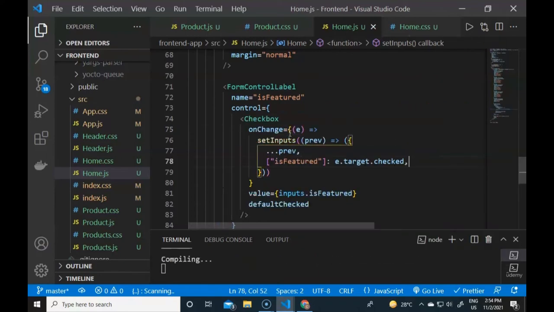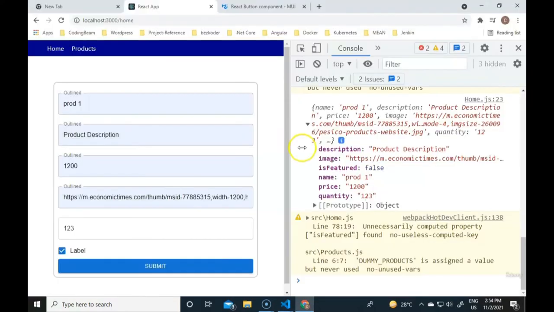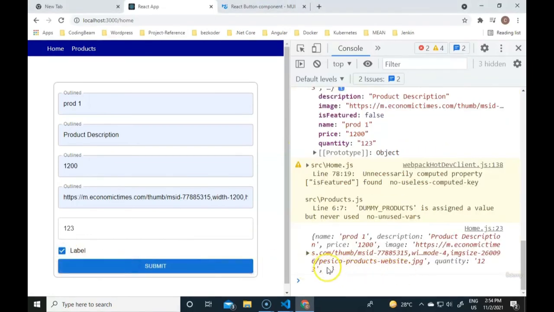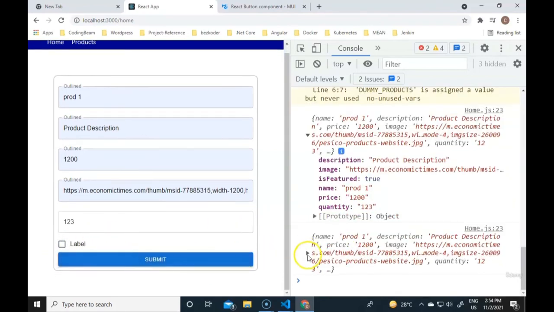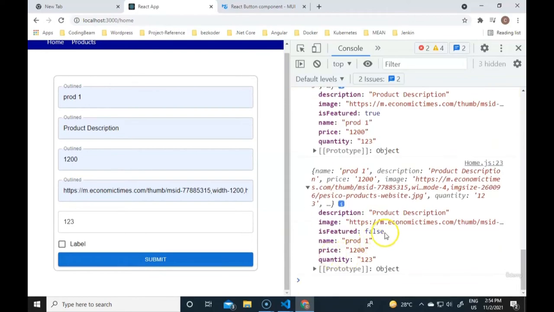If I save now, you will see it shows us the real input value. If I do not define the input as true here, then you will see it shows true in isFeatured, and if I now uncheck this, it will give us the false value. So now you will see isFeatured is also okay.